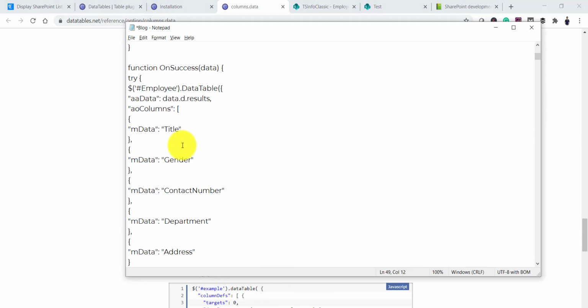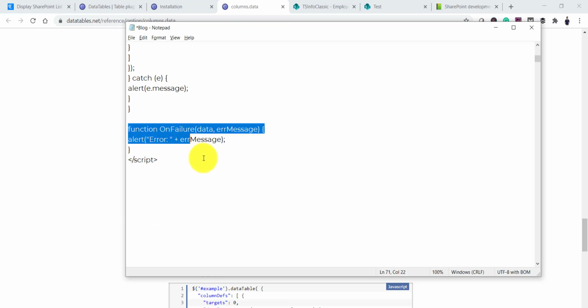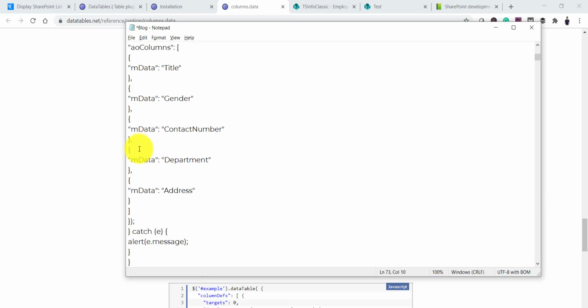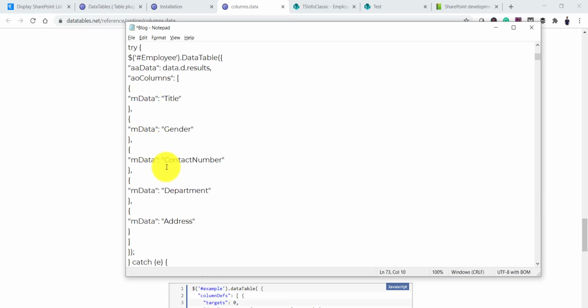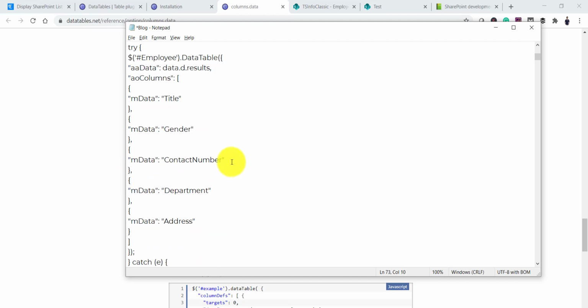So I have given all the columns here, and this is our end for this one. And then the failure method. In the failure method, we are just displaying an error message. In this case, if you see here, it is in the try catch. So if something goes wrong, then we can have an alert. It will show the message if any error is there.